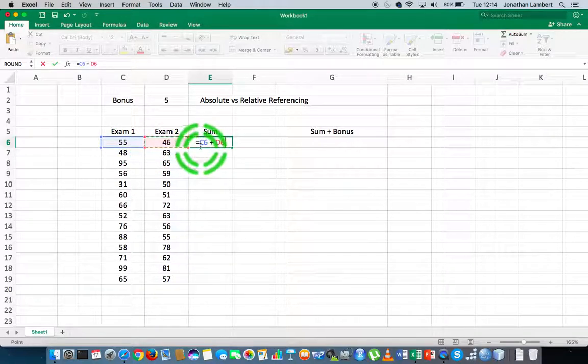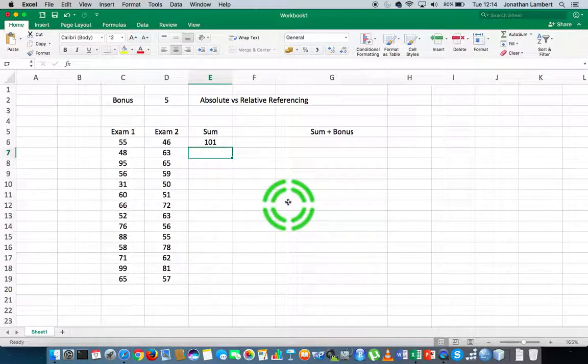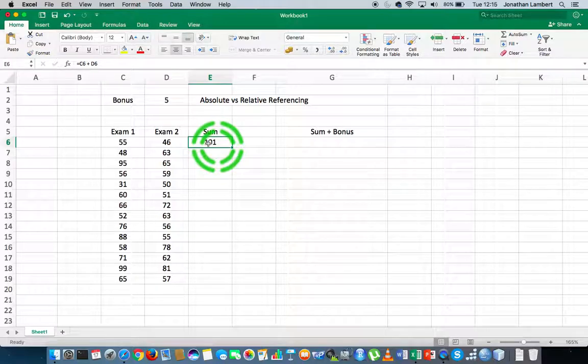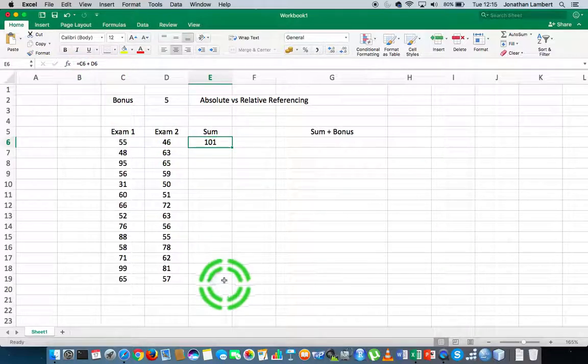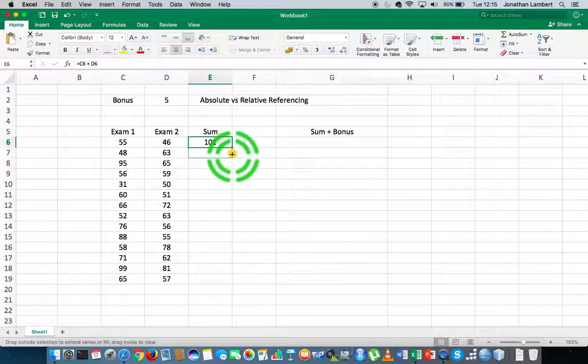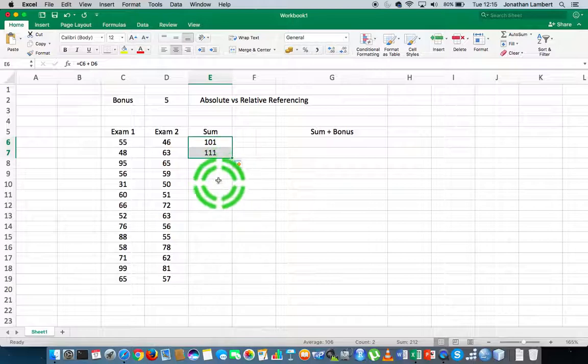So when I say equals C6 plus D6 here, it's going to take the contents of cell C6, which is 55, and add on to that the contents of cell D6, which is 46. When I hit return here, it gives me the value of 101. Now what we could do is apply this formula down this particular column. So I could take this formula, click on the lower right hand corner of this box, and bring it down into the second pairing of exam scores.